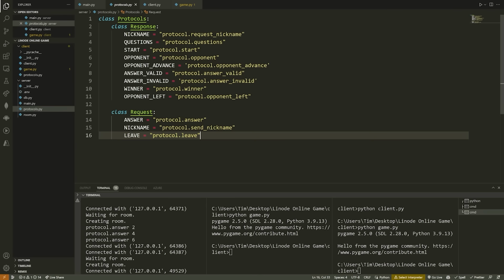So you can see here that the server will send these messages to the client. The first is nickname. This means we are requesting a nickname from the client that's connected to our server. Next, we have questions. This means that we're sending all of the different questions, so those math questions, to the client so they can now answer it. We then have start. This means we're actually starting the game process. We have opponent. That's going to send information about who the player's opponent is. Opponent advanced. That means the opponent actually went one question ahead, right? So they've advanced because they got a question correct.